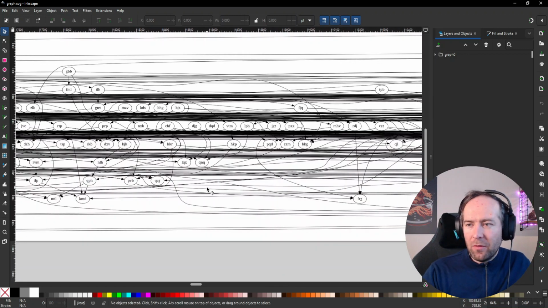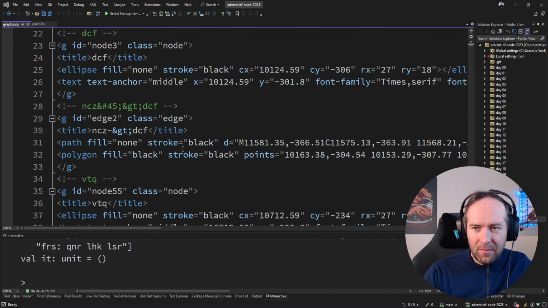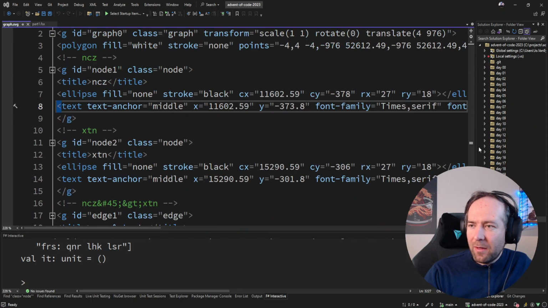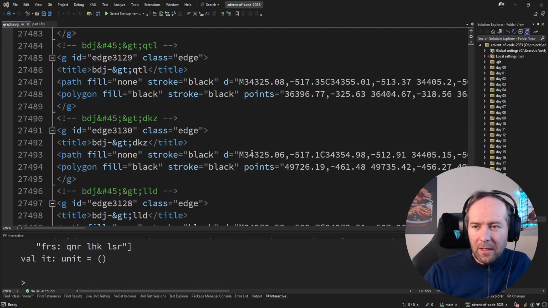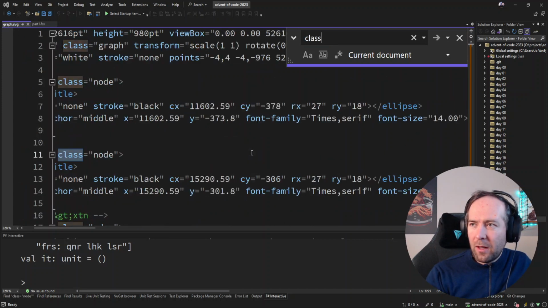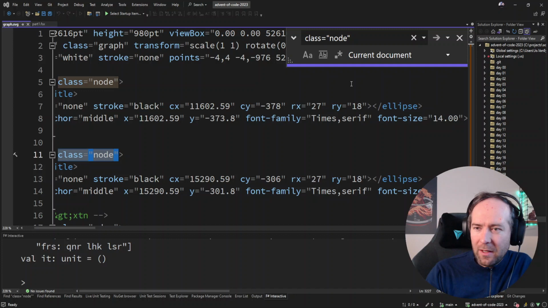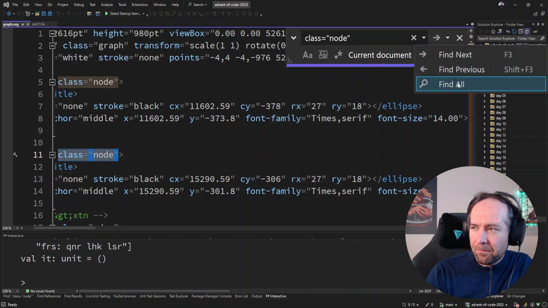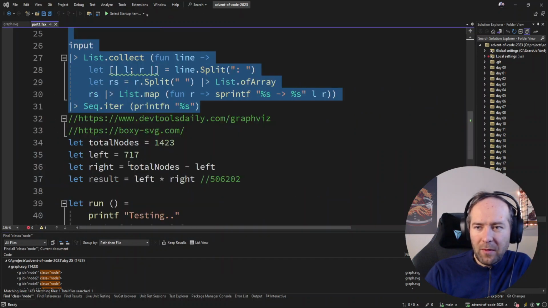First I inspected the HTML of my graph, which is this beast of an HTML file. So that's the entire SVG source code. And if you do a control find on class equals node, that's every node element in this graph. And if I count those up, I see that I have 1,423 nodes in my graph. So I make a note of that.